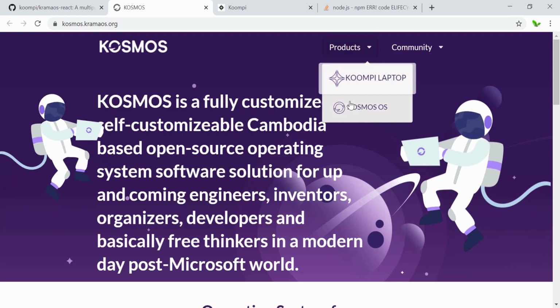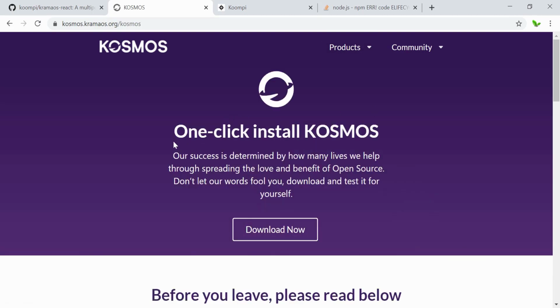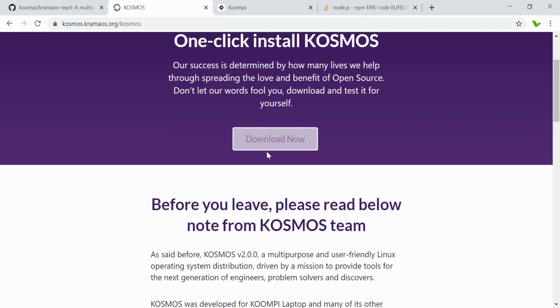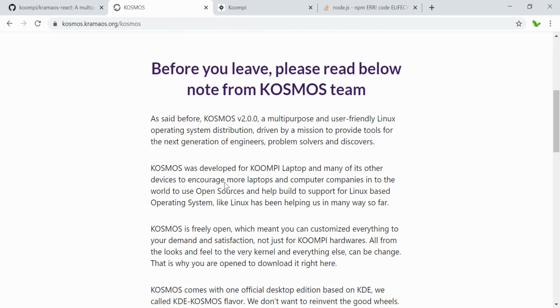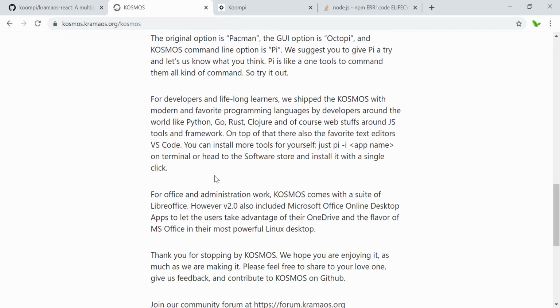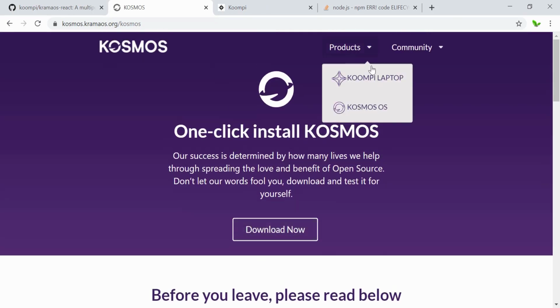And here you can see that this is the KOSMOS OS. When I click on this, you can see that it also provides a download link. When I click on it, it's going to download the ISO file, and I'm not going to do that in this video. We just look at how to install this as an React application here.